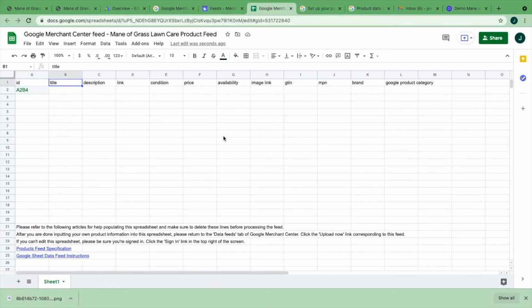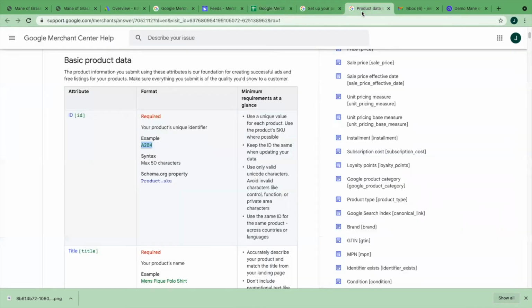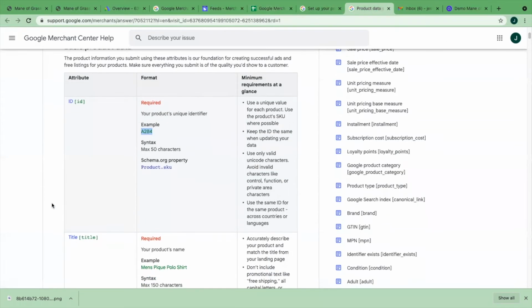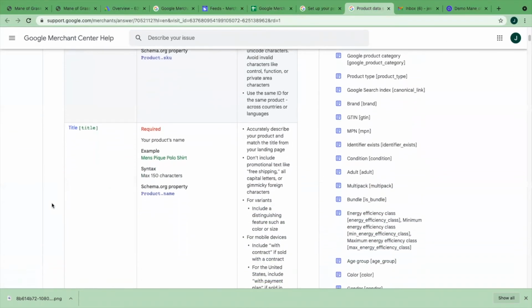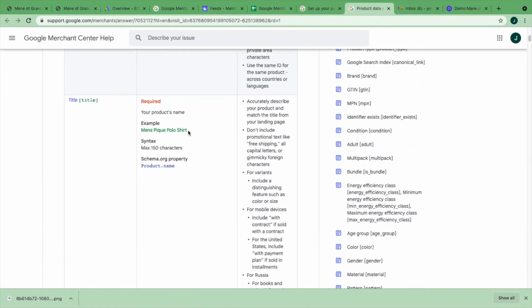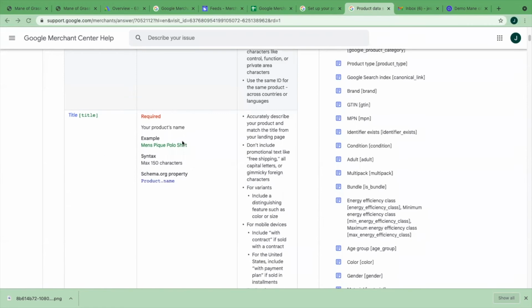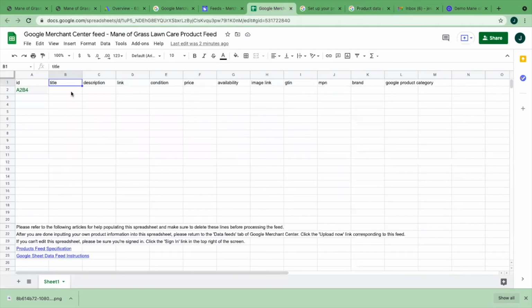Now for title, let's go back over to our basic product data. And this really makes sense. It's what your product is. And what's really helpful though is that this gives examples. So men's polo shirt. So it's the product's name. So we're going to go back over to our sheet and we are going to fill it out with that product name, Turf Builder Fertilizer.